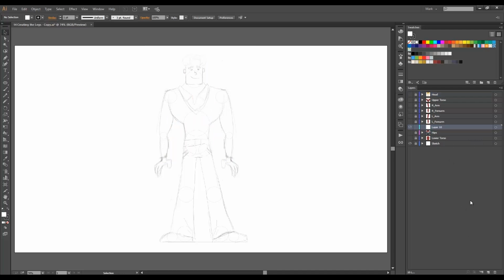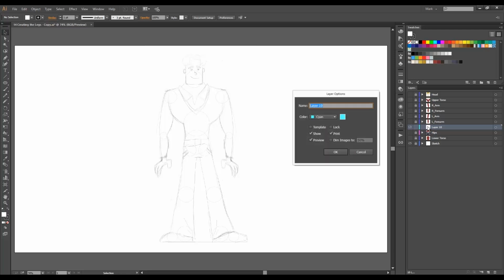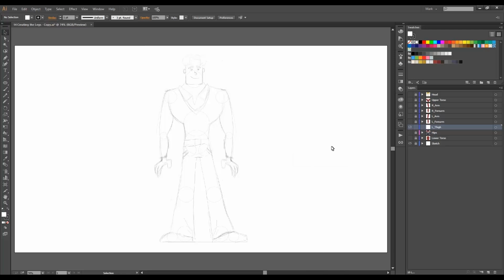I will create a new layer above the hips. Name it left thigh and make it blue. Set the pencil with no fill, black stroke, and 2 for the width. Oh wait, before I start drawing, I do want to have the leg joints showing.